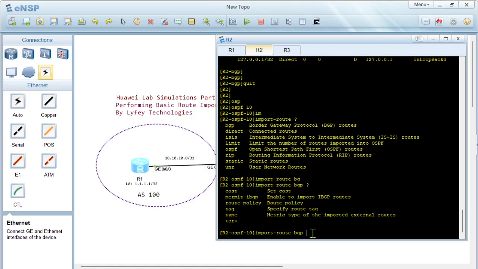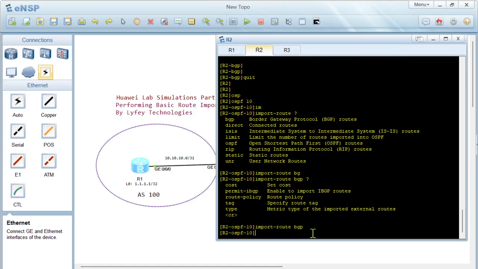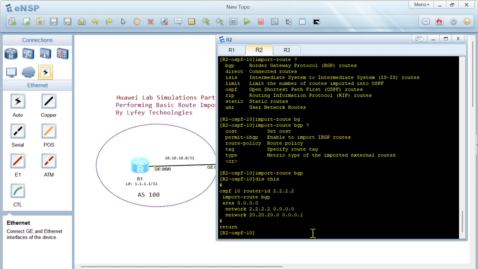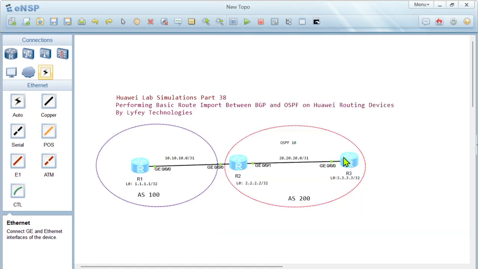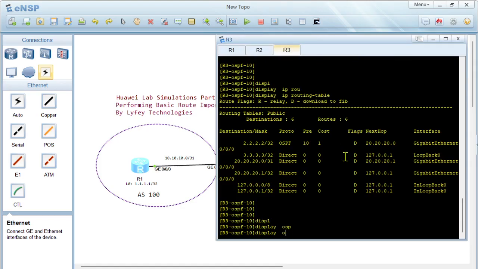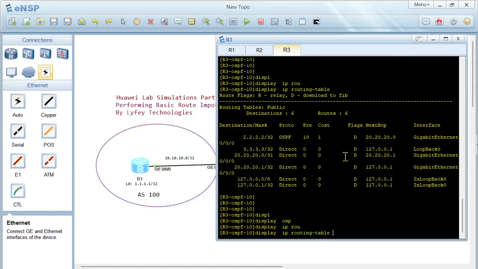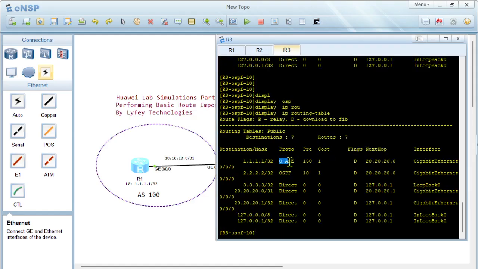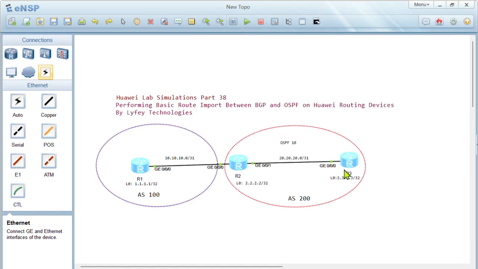But in the next episode, I will be demonstrating how you can use route policy to control the route import between the two protocols. So this is it. I display this. You have the command import route BGP. So once you've done this, we expect to be getting, in display ip routing table, you can see that we have these type of routes, OSPF external route. So we have this route that is now coming in from BGP to OSPF. Remember we have just done one way. We have imported BGP routes to OSPF.